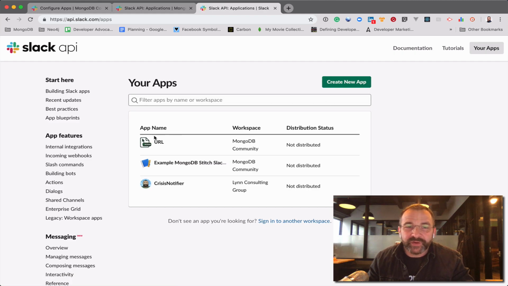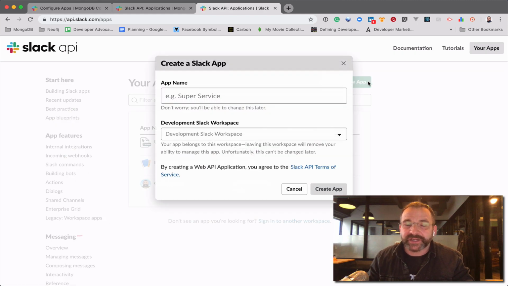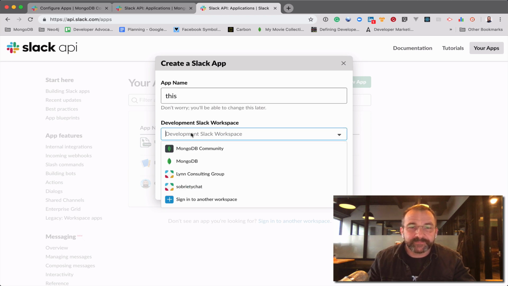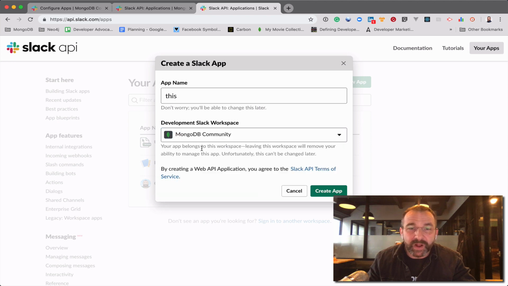And I've already created one, but let's just go through the process. I'll click Create New App, and you can name this anything you like. Mine is called URL, and I'll tell you what that's about in a second. Make sure you select the right development Slack workspace. For me, it's going to be in the MongoDB community, and then I'm going to click Create.